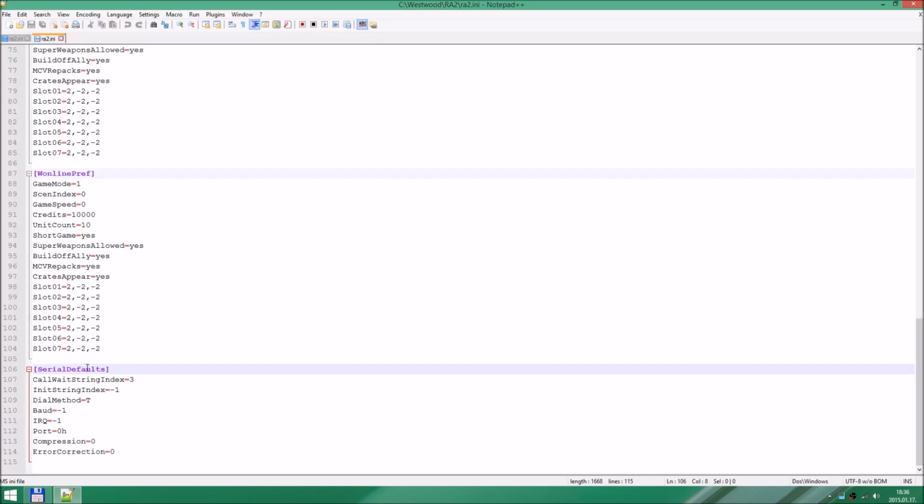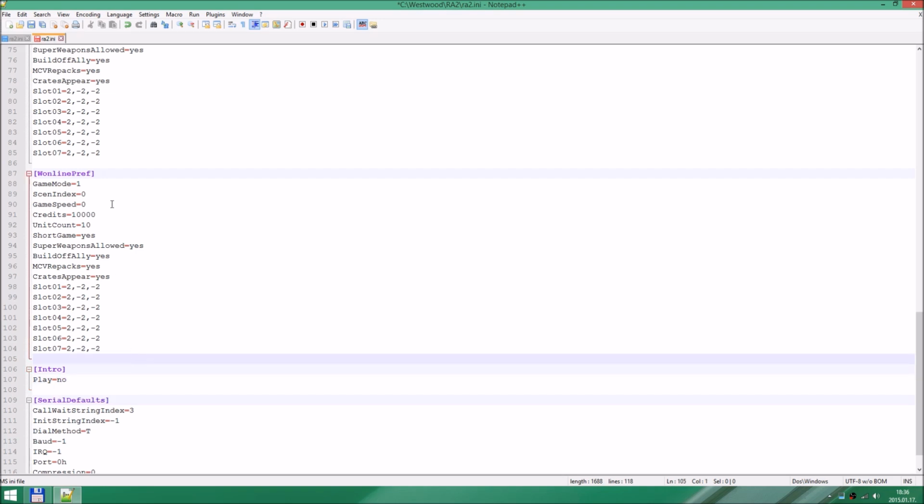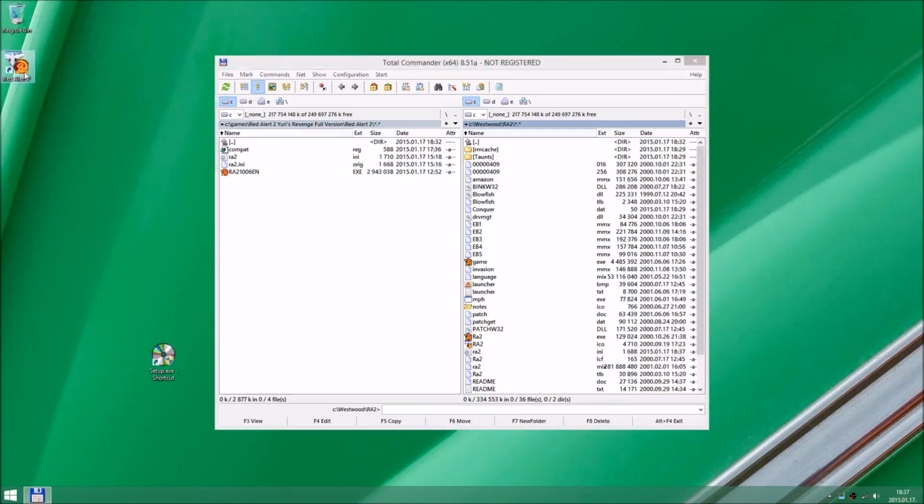And now you're gonna find a section called Serial Defaults. And right before that, create a new section called Intro. And then set up a new attribute called Play and set it to No. Now save this file and you have disabled the intro. Now it's time to run Red Alert 2, right? Let's see if it works.